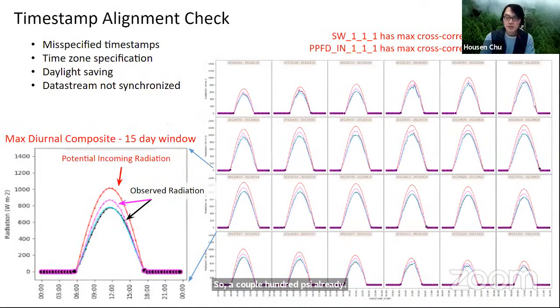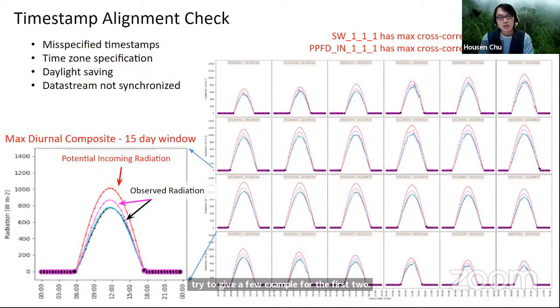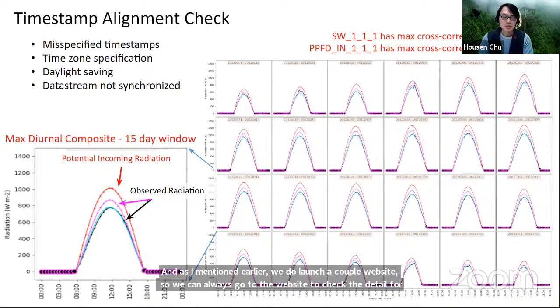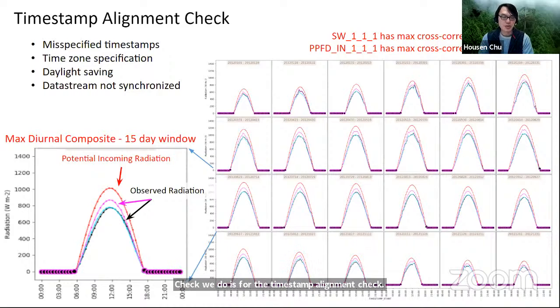So let's talk about one of the major checks we do: the timestamp alignment check, sometimes called the timestamp shift check. The check starts with calculating the potential incoming radiation for a site for a given period of time. This is the top-of-atmosphere incoming radiation, the maximum possible radiation for the site, and we do this for any data period.